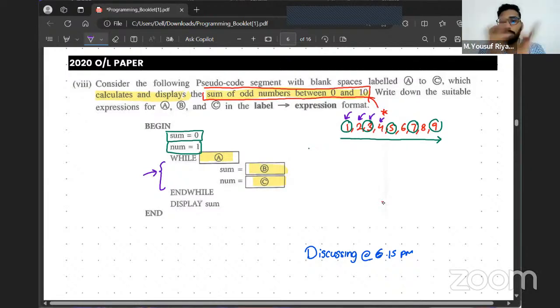You may put if num mod 2 equals 0. Normally, sorry, if num mod 2 equals 1. That's how you check if it's even or odd. Okay, to check odd or even, you are using the mod operator or something like that.